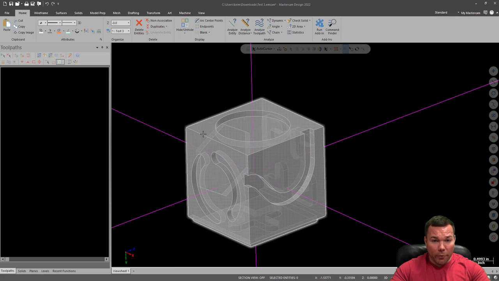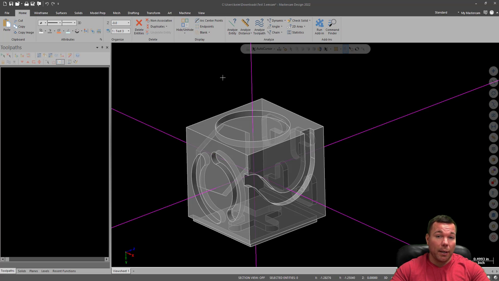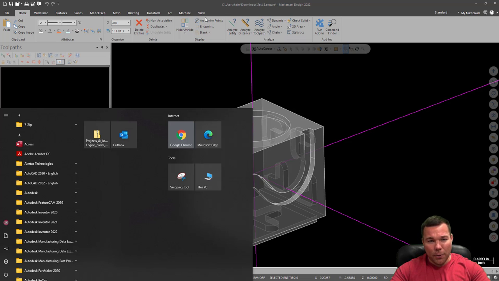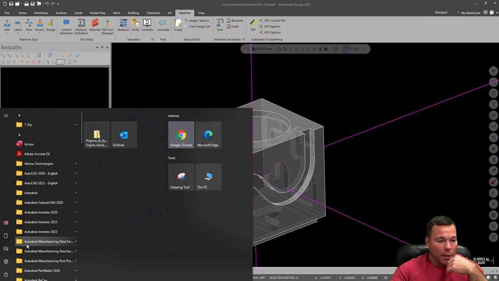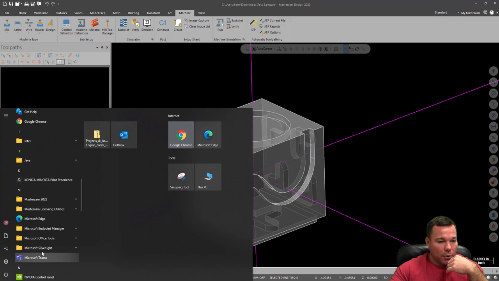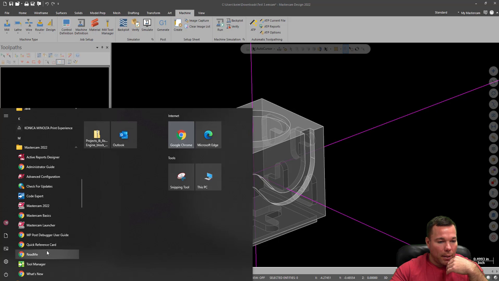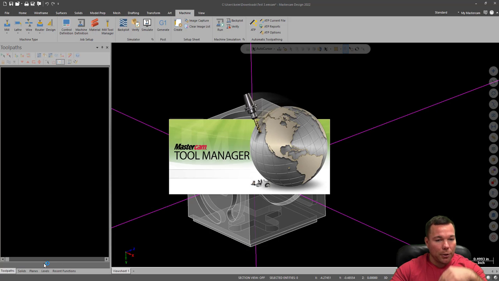So let's begin. The first thing you need to do is bring Tool Manager up. So I'm just going to go into my Start menu. And you can get to it through your machine. Oh, you actually have to have a machine called up. So I don't have a machine in right now. So I'm just going to go through the Start menu. Just go down to MasterCAM and right here, Tool Manager. It takes a second to open, just like everything does with MasterCAM.